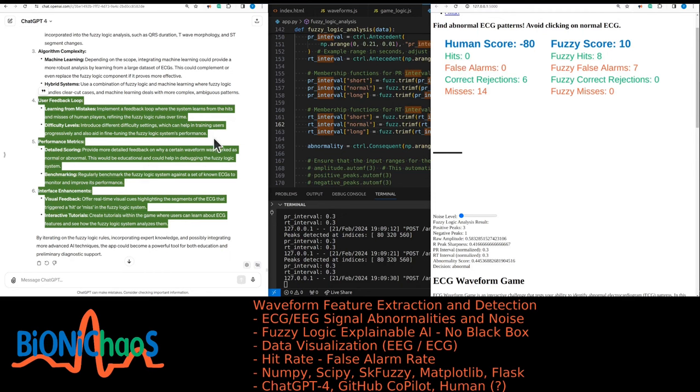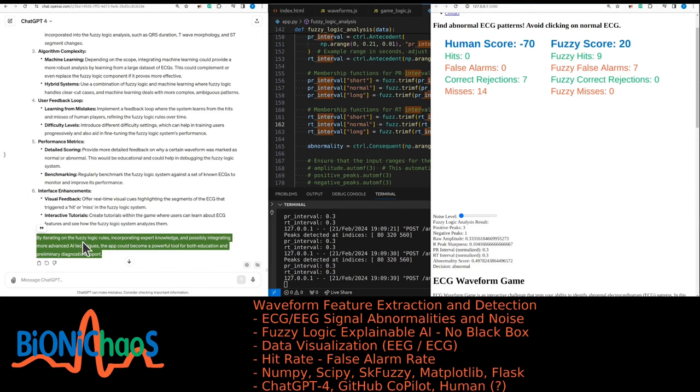Performance metrics, detailed scoring: provide more detailed feedback on why a certain waveform was marked as normal or abnormal. This would be educational and could help in debugging the fuzzy logic system. Benchmarking: regularly benchmark the fuzzy logic system against a set of known ECGs to monitor and improve its performance.